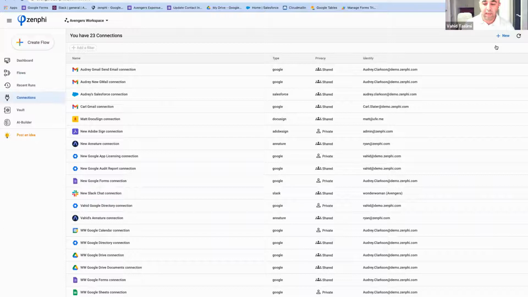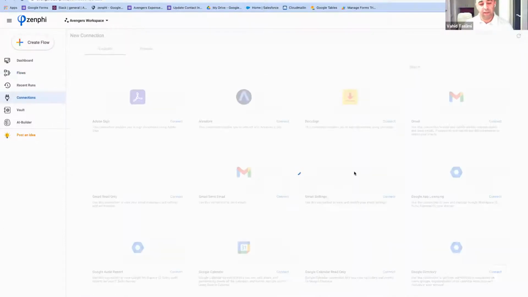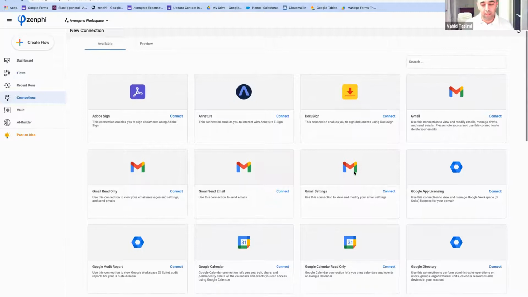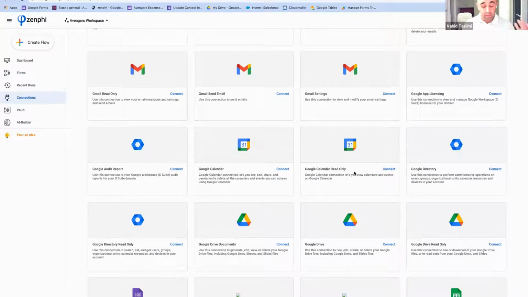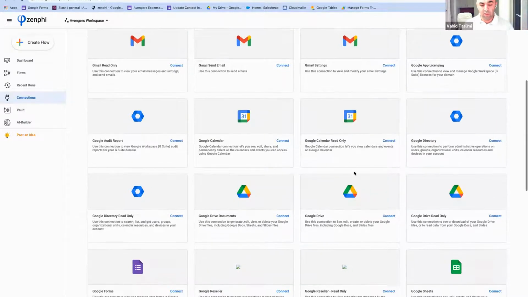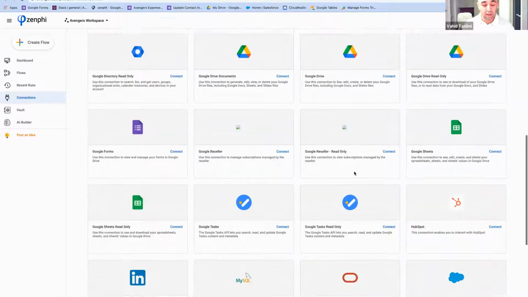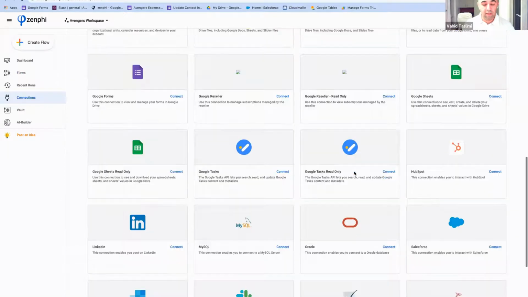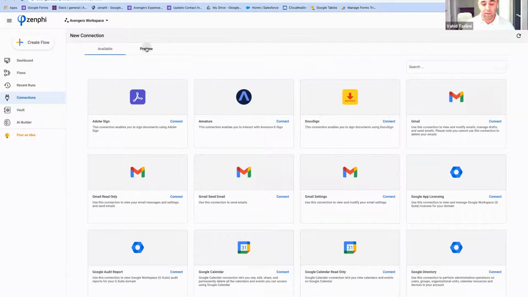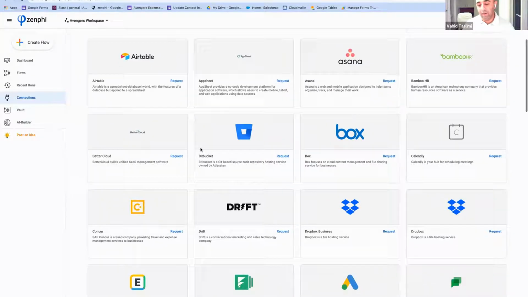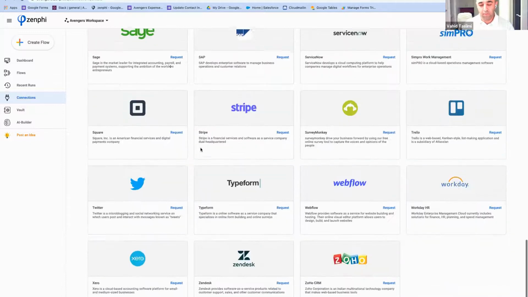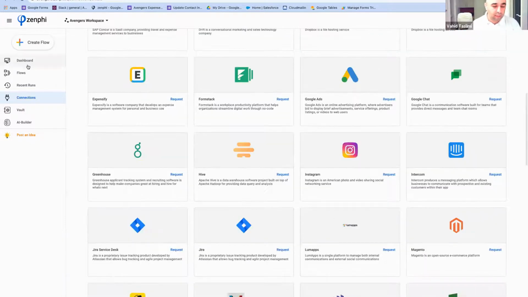These connections are the way to integrate Zenfi with other platforms. Of course, you will see we've got deep, seamless integration with pretty much all Google Workspace services, but we've got a lot of other integrations, and there are quite a few also available here, which we enable on demand for our customers. There are quite a few integrations we've got.